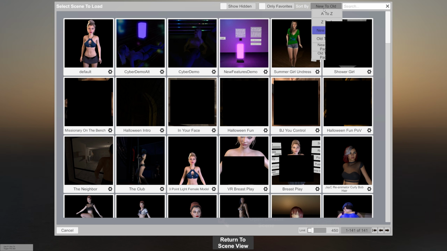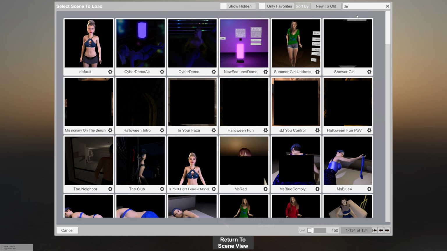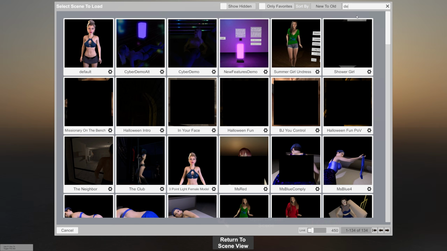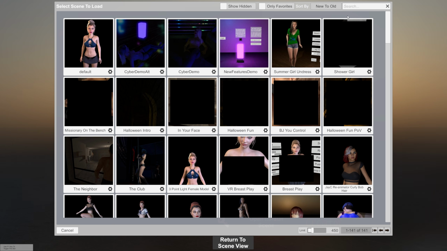Obviously, you have a sorting function. You can sort by name, new to old, or based on how old or new the package that the scene came in is. And then we have a search box where you can type, and as you type, it filters out the results. All right, that's about it.